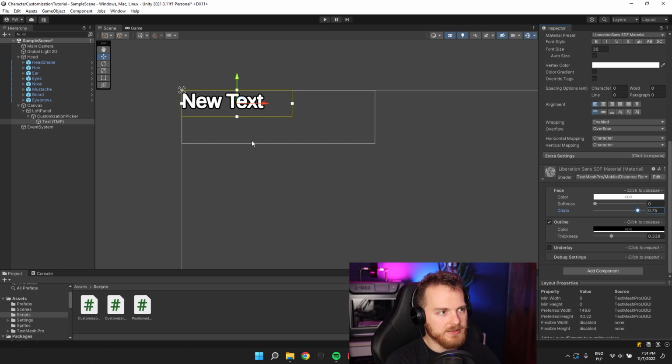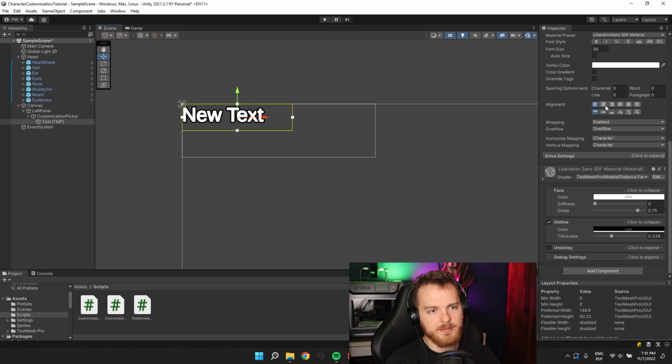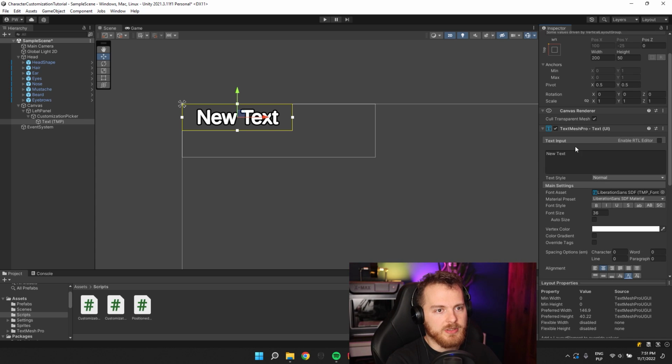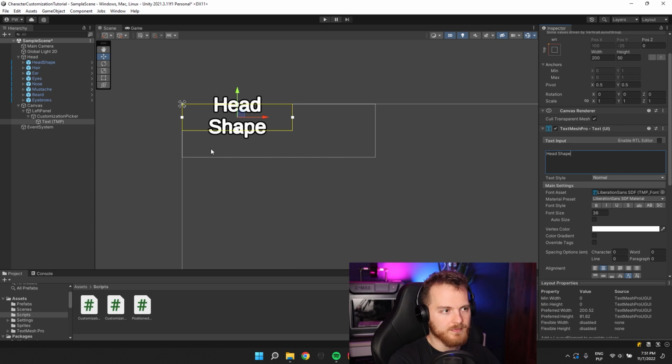So let's do that. Of course, let's make it centralized, or rather aligned into center, then in the middle of the component. Let me think if we want anything else now. For now, we can just put head shape over here.